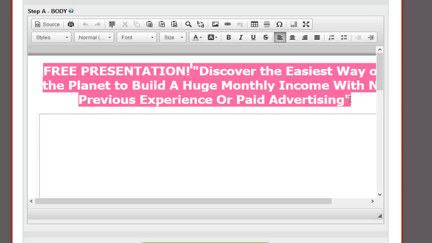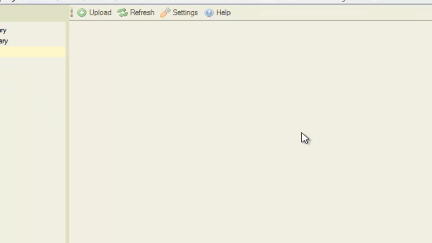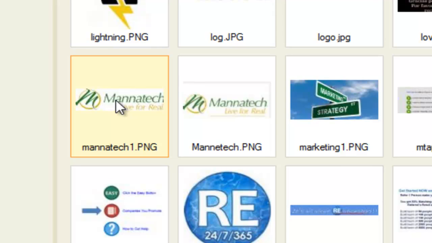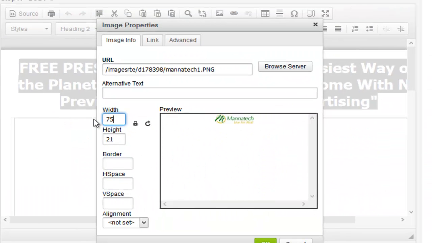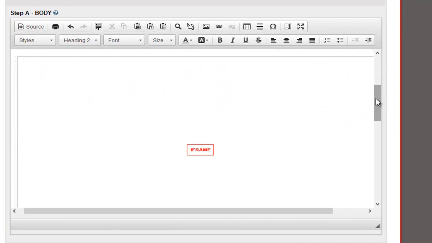So I'm just going to highlight all of this text here. Now all the images that I'm going to use in this video, I've already uploaded. I've already shown you how to do this on a previous video. So I'm going to click on Browse Server, My Library. So here's the image that I want to use right here. So I'm going to double click on it. And I'm going to make that size a little bit smaller. And click OK. Now that looks good.